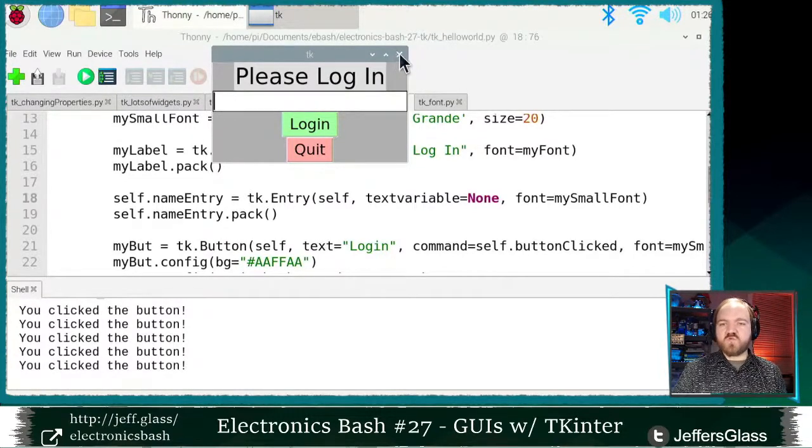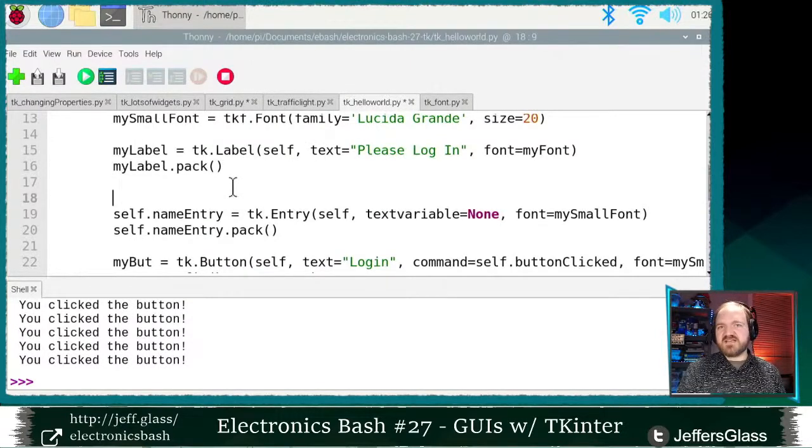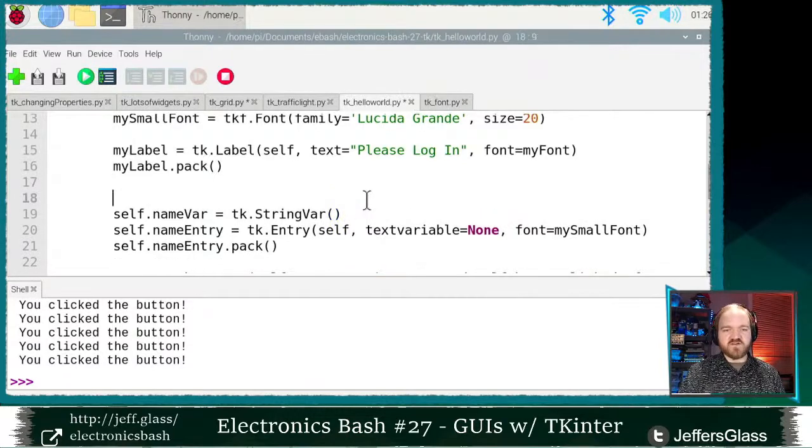So how are we going to get the value of the text that our user has typed into our entry box here? We'll do that using a special kind of variable that Tkinter uses, which has some nice additional properties. So in this case, I will say self.nameVar, so the name of my variable, equals tk.StringVar. There are a few types of special variables in Tkinter.